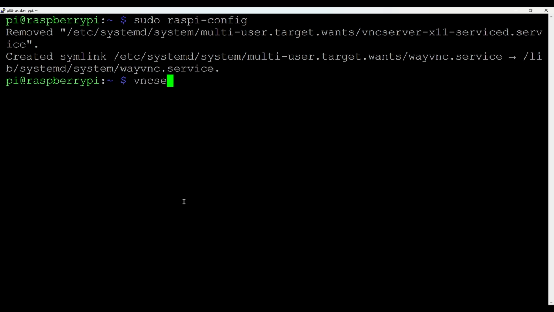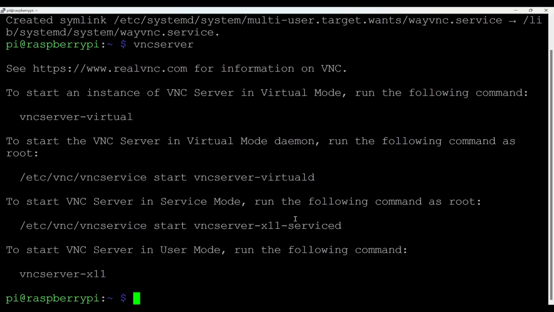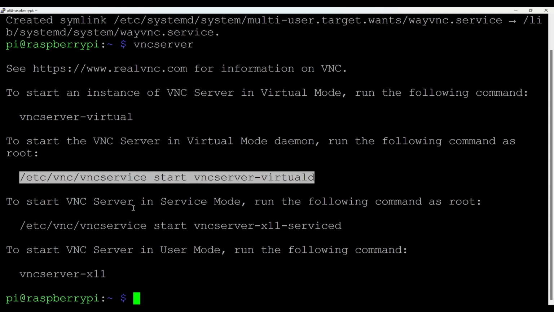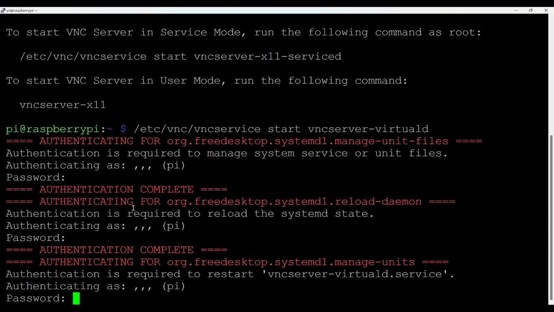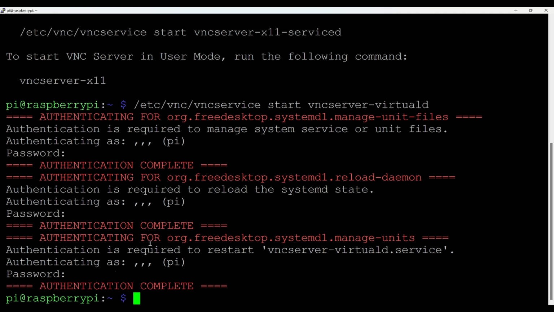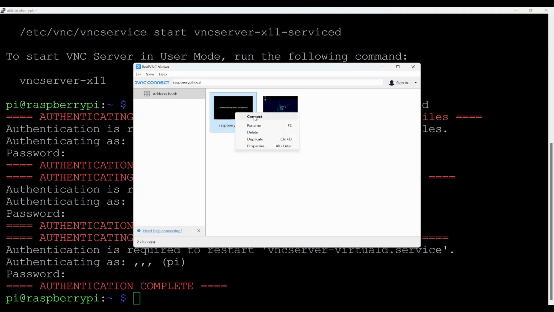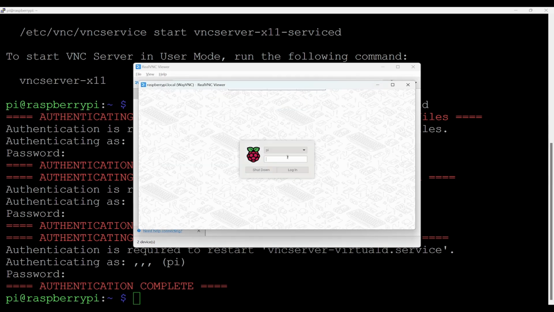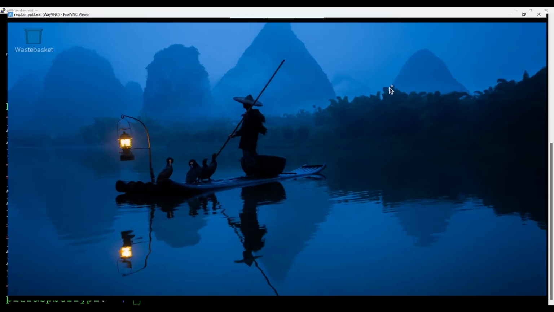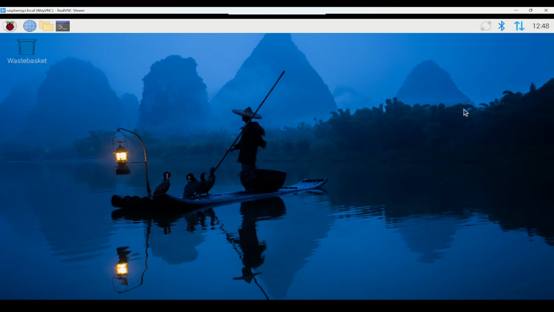You can search for vncserver and go to this virtual mode. Enter the password. Now we can go to the VNC viewer and type raspberrypi.local and enter. Now we can see pi, and you can enter the password. So you should see the desktop, and even the IP address is given here.